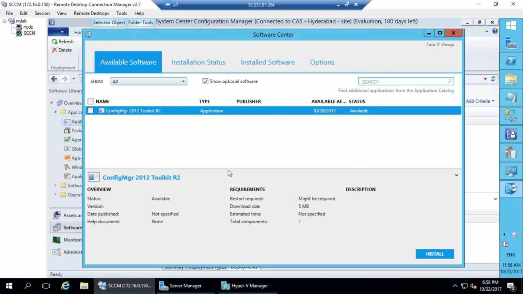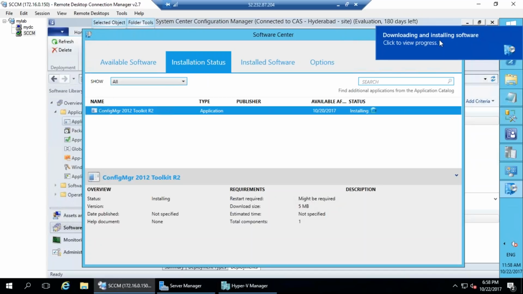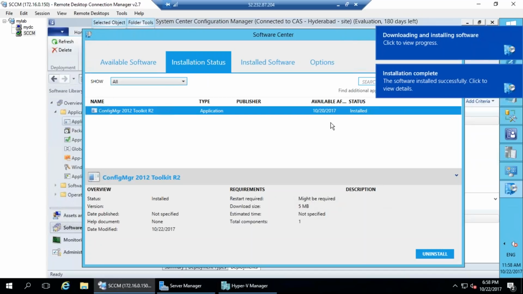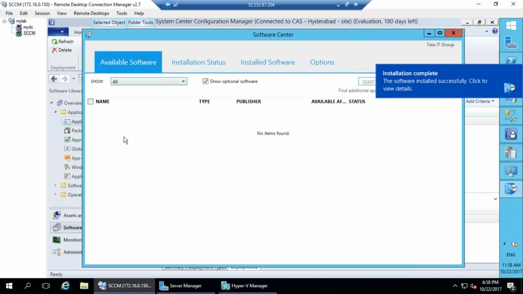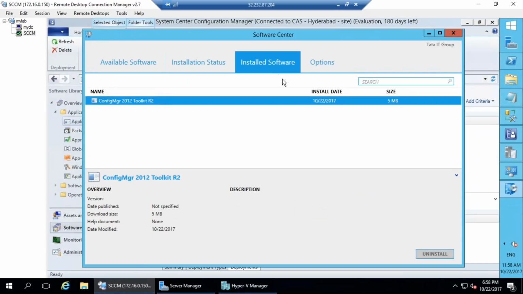If you see here, there are two changes. One is the Tata IT group has been populated, and it is showing now for me. So what would happen is, if I choose here and select install, in the background it is installing. Installed. The software got installed now. There's nothing in the available mode, but in the installation status it's already installed. Installed software will show here.